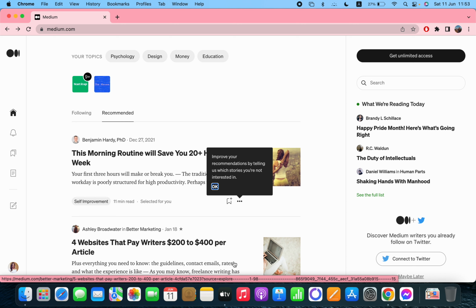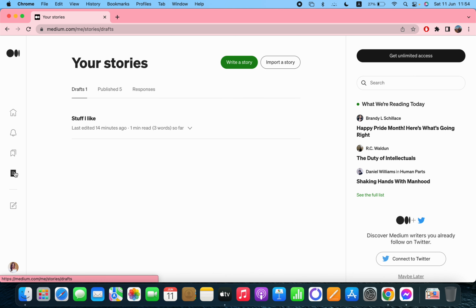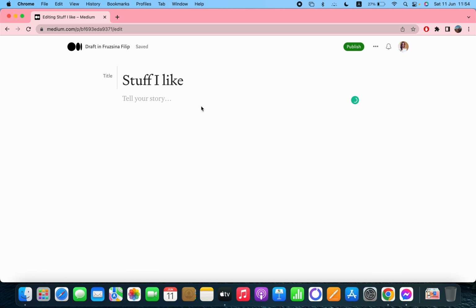So if you are someone who likes to write articles and blog posts, then you can earn money if you publish your articles on Medium and other publication sites as well. And I'm going to show you how you can do that. So if you want to publish your article, I'm going to open one of my drafts here to show you.